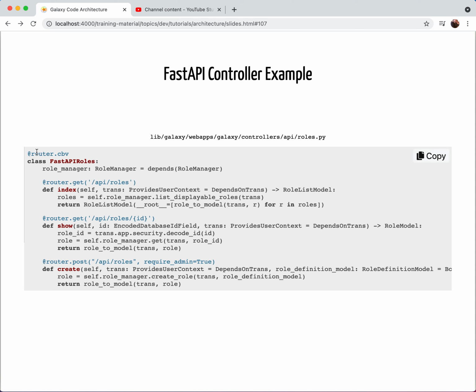In API roles, we've got this role manager, this role controller that has a get at API roles, has a get with an ID parameter, and that ID comes here, it's typed, it's an encoded database ID. And look at, even this code is using trans, right? So that transaction is something we're still using, even though we're trying to get away from it. FastAPI gives us a lot of ability to get away from doing that, but we haven't made full use of it yet. So you still see code like this where we're taking in that transaction.